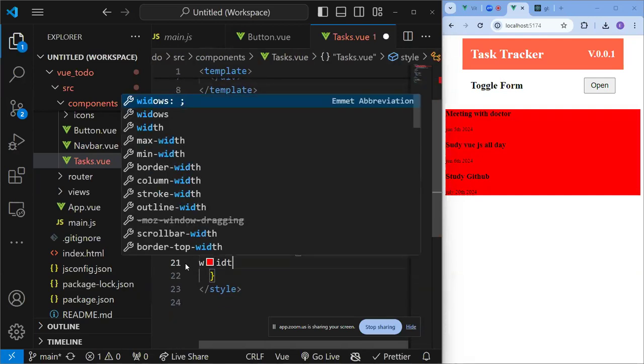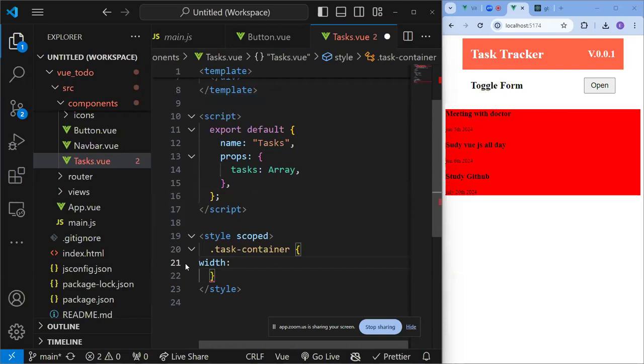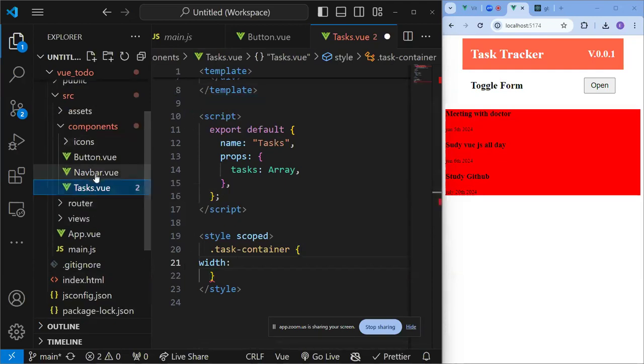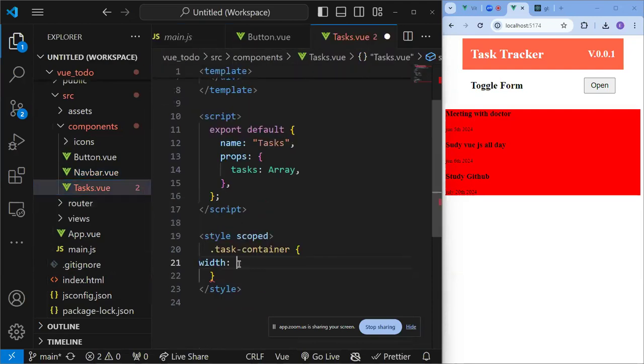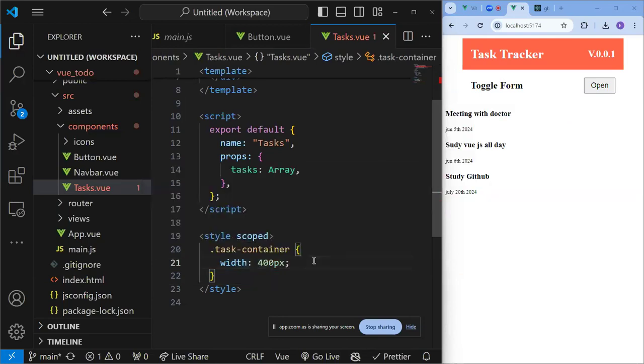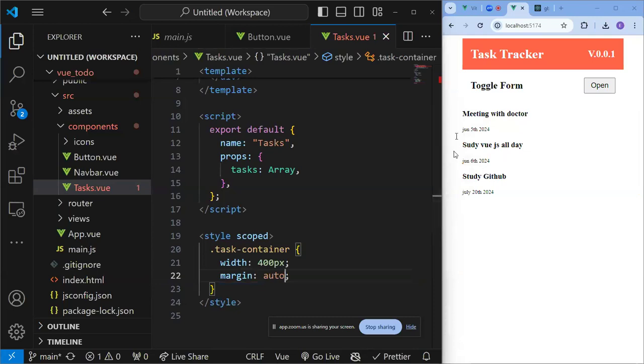I want a width. What did we give? I think we gave 450. Let me just check. Okay, 400 pixels. So a width of 400 pixels, then a margin of auto. So you can see that it's working now, right?